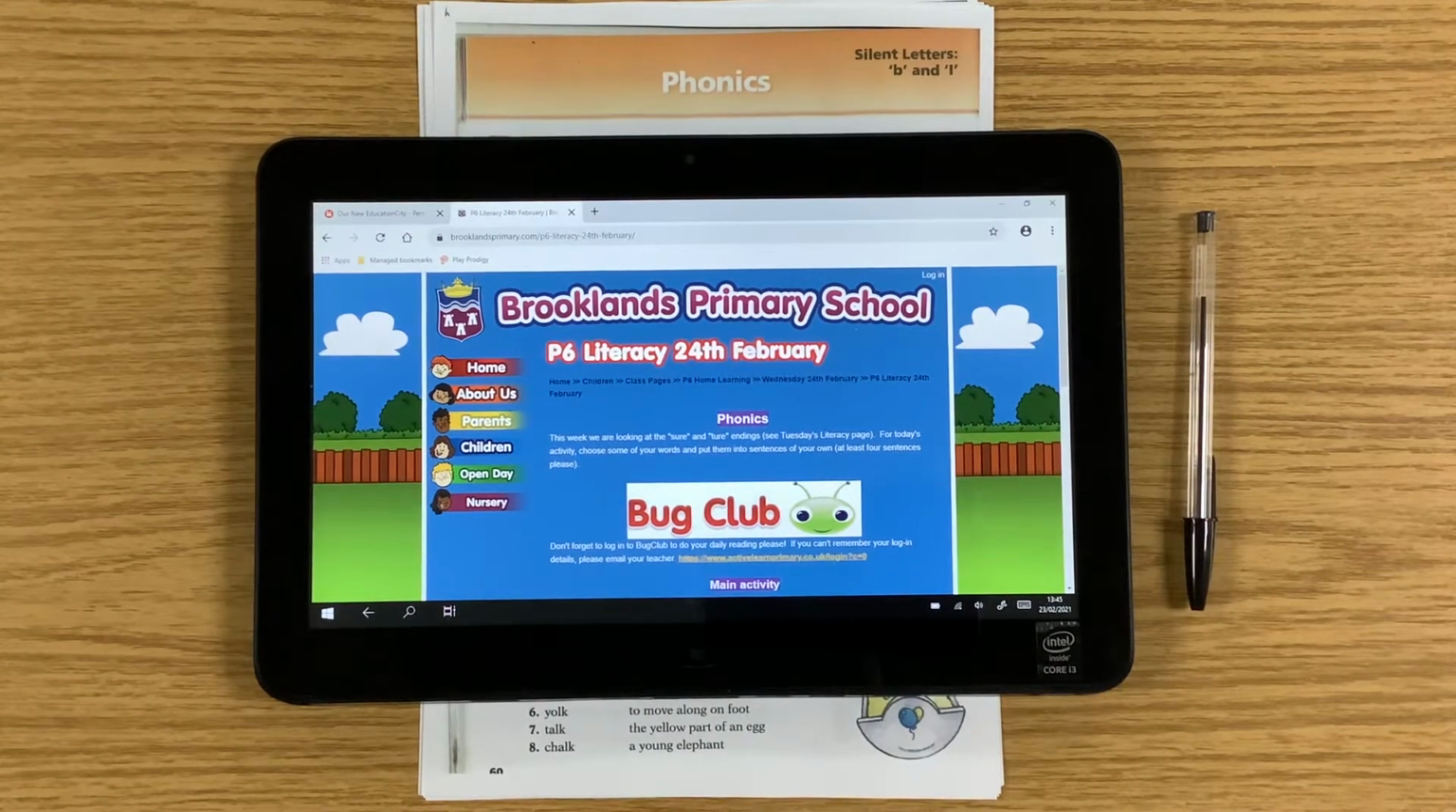Then reading, very important. Don't forget to log into your bug club to do your daily reading. At least 10 or 15 minutes of reading, or at least reading maybe a book you're reading yourself.